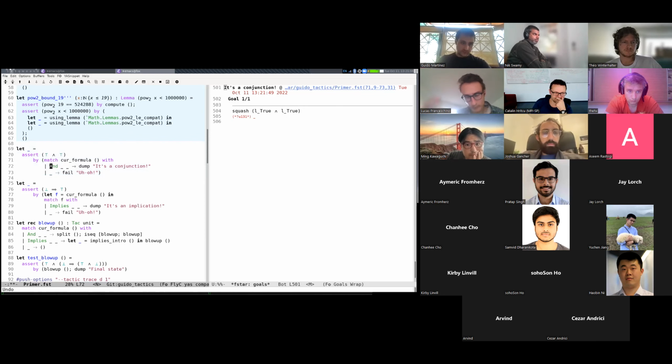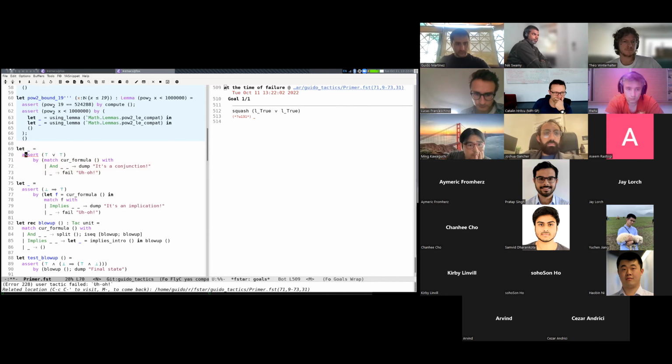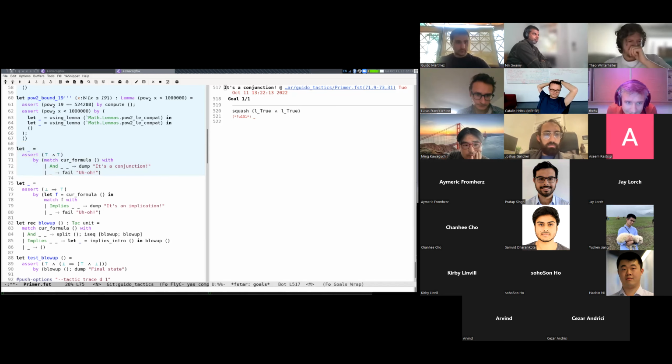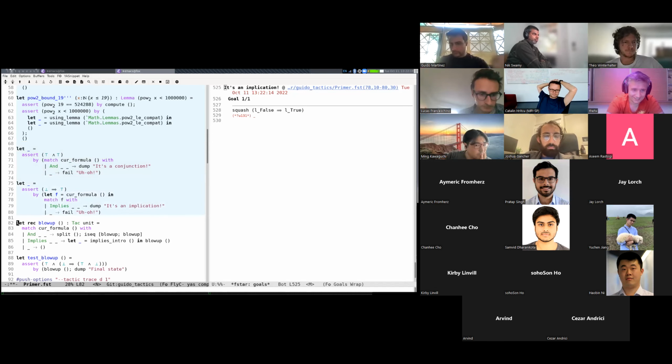But if it was something else, so let's say maybe this was a disjunction, then this program will fail. This is raising an exception, and it's not being caught. So F-star is saying, no, try again. And there are similar constructors for every other kind of thing, like for implications here, to comfortably inspect goals.